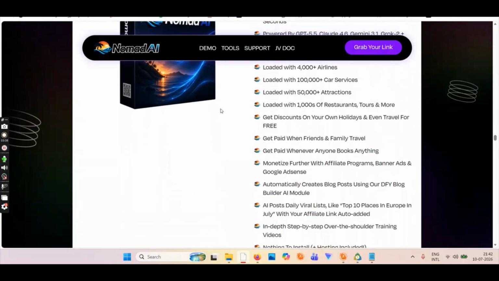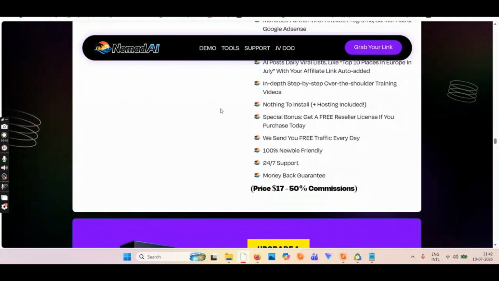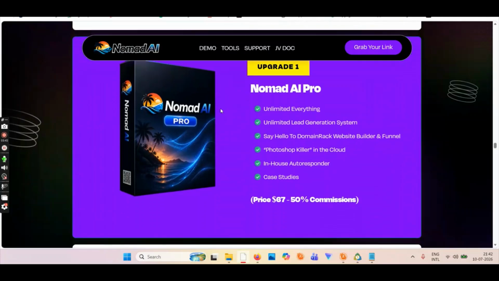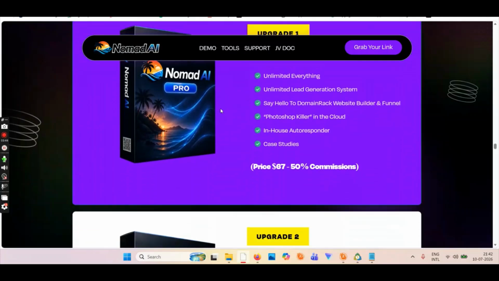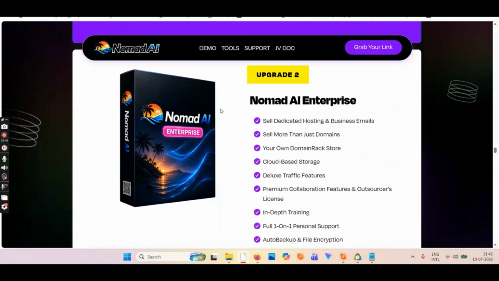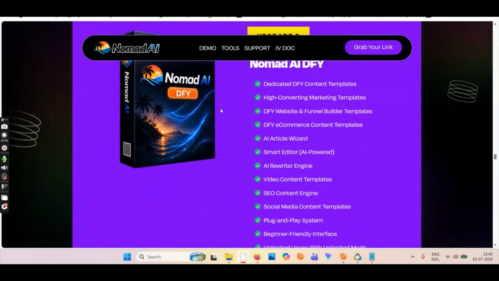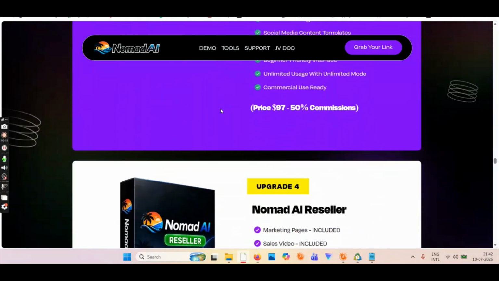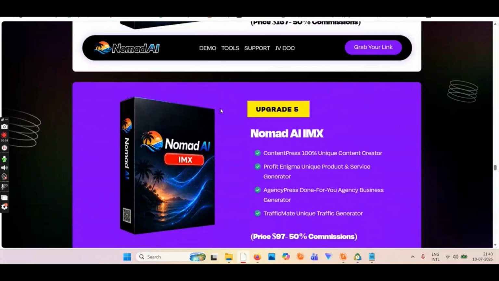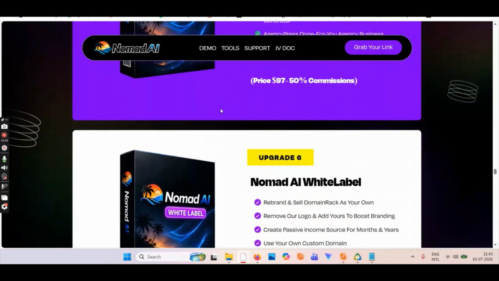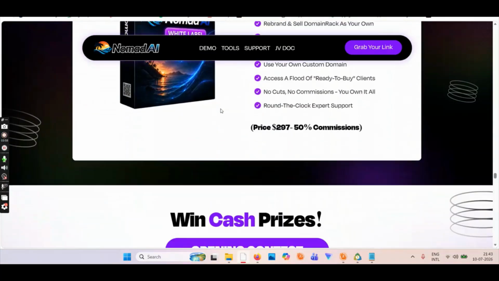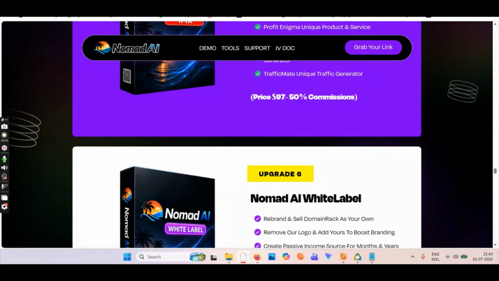Read everything, pause the video and read everything on the screen. Then you have grade 1 Nomad AI Pro. Everything is unlimited here, I guess. Nomad AI Enterprise. This is what you get in OTO 2. This is OTO 3, done for you. And OTO 4 is reseller license. OTO 5 is IMX. OTO 6 is white label. So you can sell this as your own software. Okay, so go and grab this.